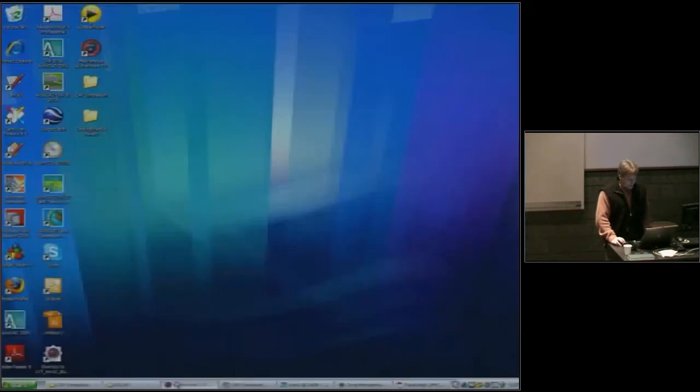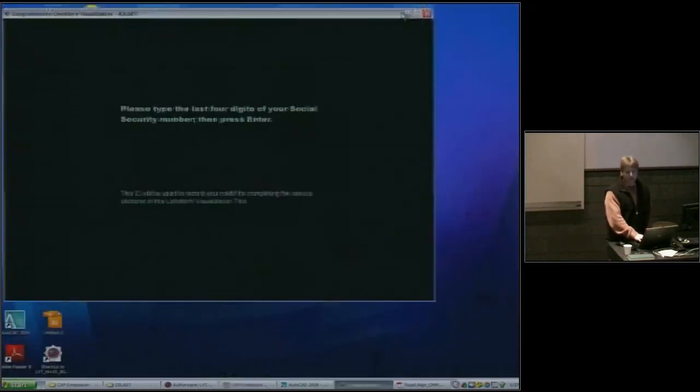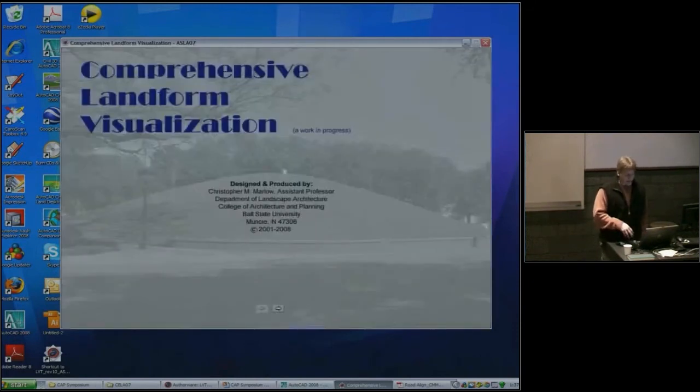I'm going to go into the final produced tool itself. It was a compulsory part of the class, so I had students actually enter the last 4 digits of their social security number so I could go back and track how people did. So I can basically type in whatever. Just a little splash screen here talking about it.